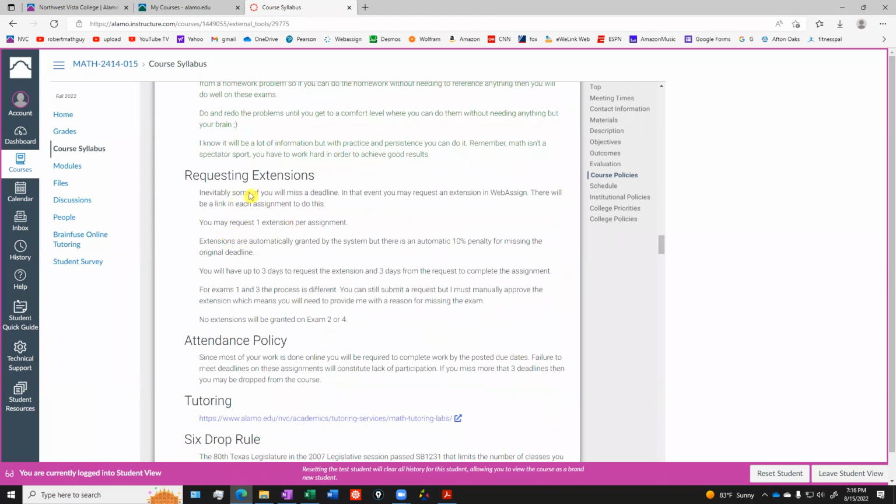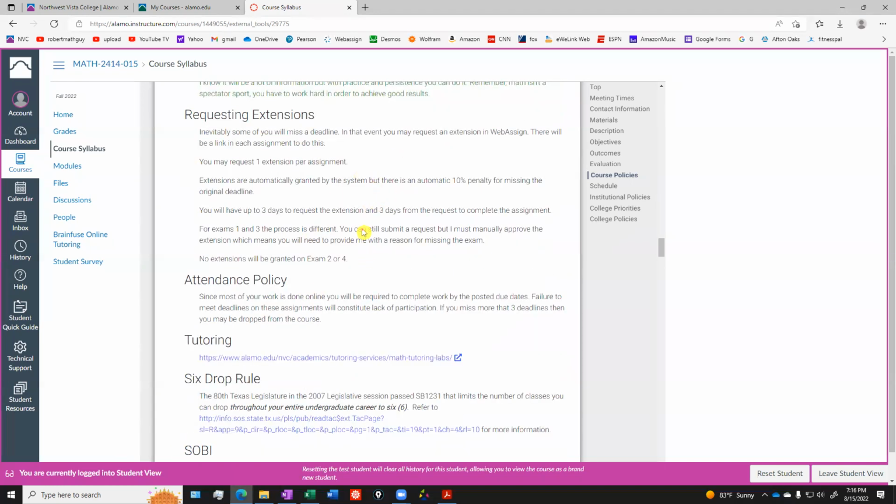Okay, the rest of this talks about if you miss a deadline for turning in homework, there's a way that you can get an extension. There's a small penalty, but you can at least get an extension. Exams 1 and 3, you can ask for an extension from me. Exams 2 and 4, there are no extensions unless we've worked it out prior to, you gave me 14-day notice and we work something out.